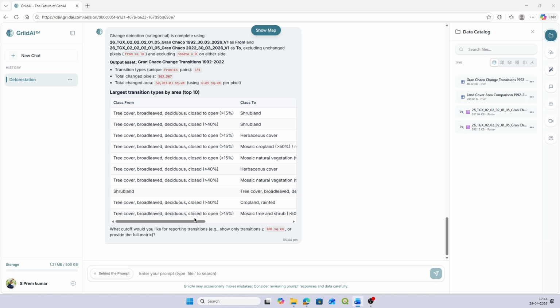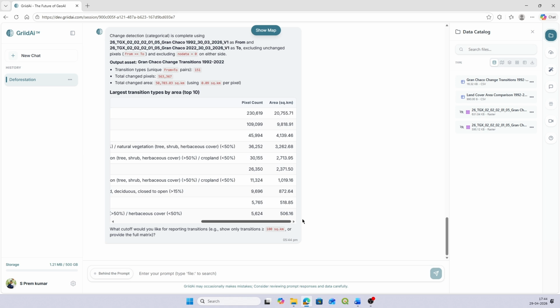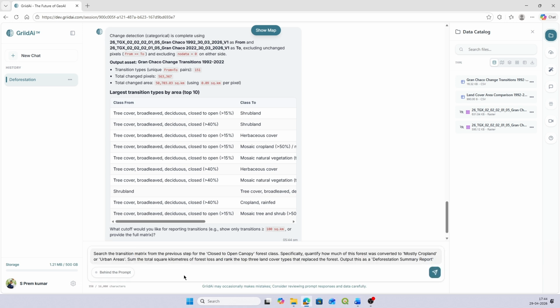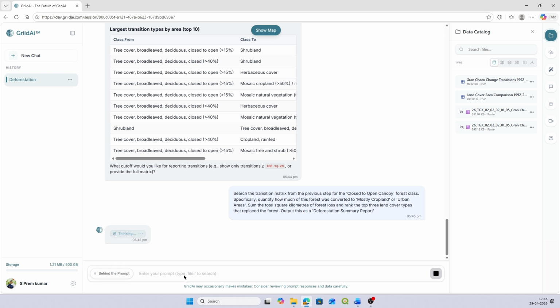So of course, at the first space itself, it got processed and it has given a clear indication how much area has been changed and from where to where it has changed. So the transition matrix is here available with us. Now the last thing that we need to do is we'll ask it to give a summary report where it has changed from closed to open canopy forest class.